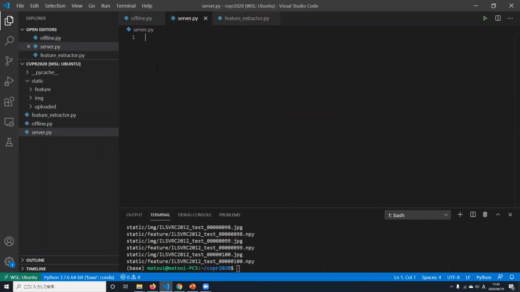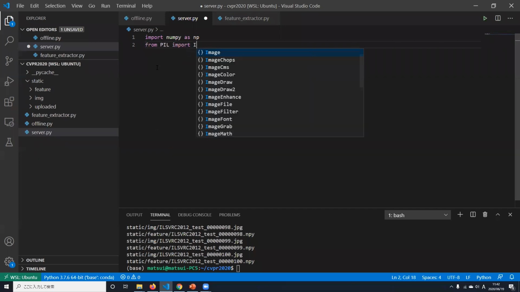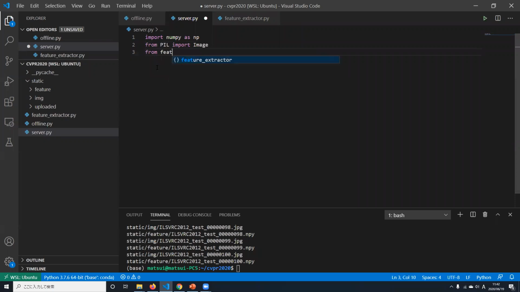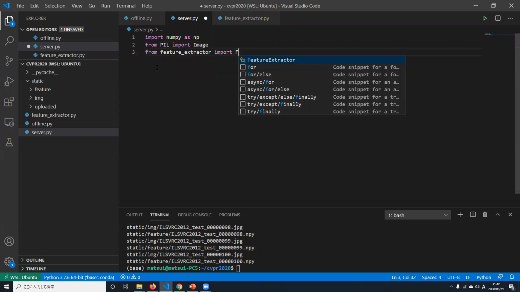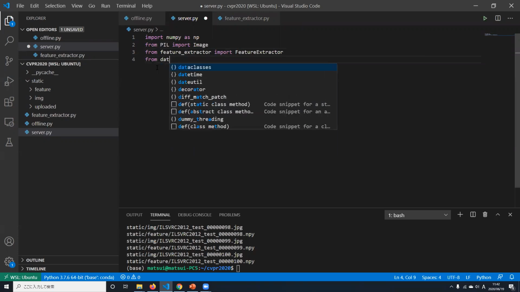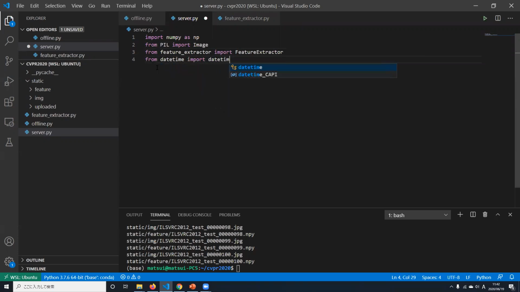So this is a server. So we start to create a server. Import numpy, and from PIL import Image, and the feature extractor which we defined previously. Then from datetime import datetime. Okay, then from Flask, let's use Flask. Flask is the simplest web server in Python. Request, it's super easy to use. Then render_template. Okay, app equals Flask.